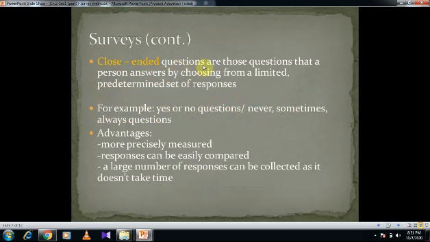A close-ended question is usually a question that has no personal answer. Instead, the participant chooses from a limited, predetermined set of responses. These questions are usually true or false, yes or no, never or sometimes or always, agree or disagree. There is no room for personal opinion. There's no gray zone. It's either black or white. This type of question has its advantages as well as its disadvantages.